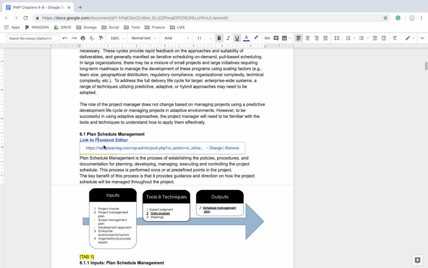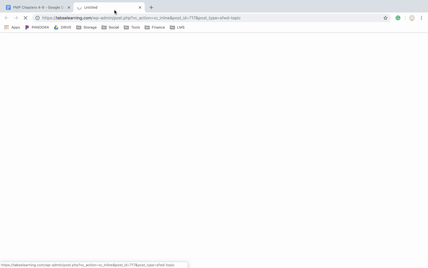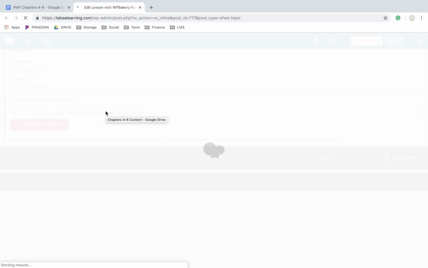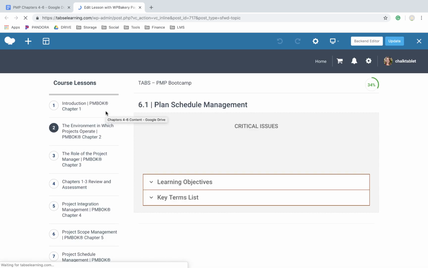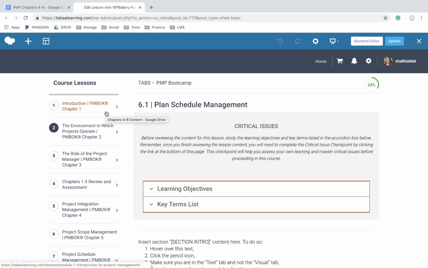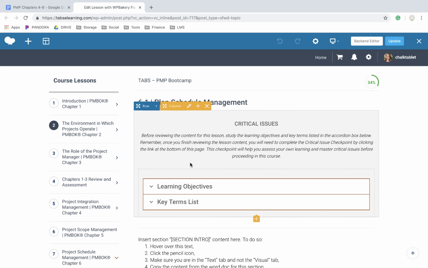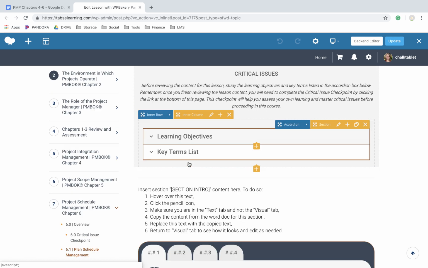So first I'm going to click this and open it in a new tab. It's going to open in a new tab automatically. And as long as you're logged in to our WordPress, it should just pop you up right here. And if not, let me know.